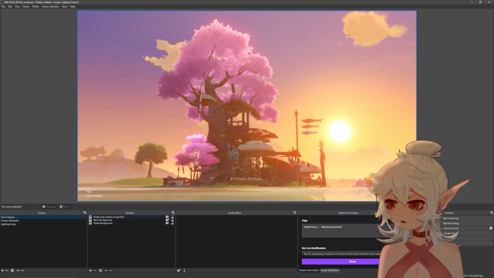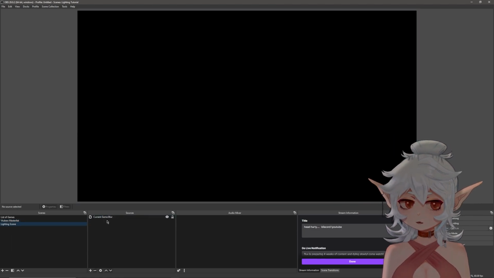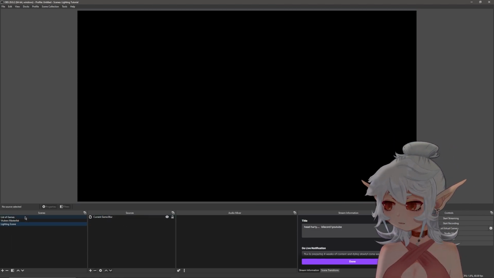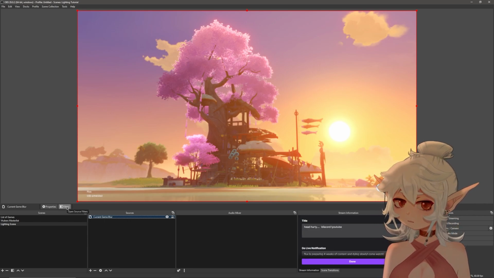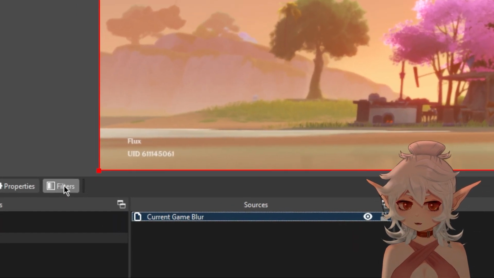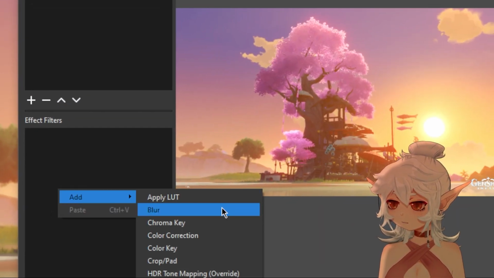Now note, if we, for example, turn off this top one and go back here, you can see that it's replicating what's visible in that scene. So up next, we're going to have to blur this. We're going to click on filters right here, and then right click and add a blur.